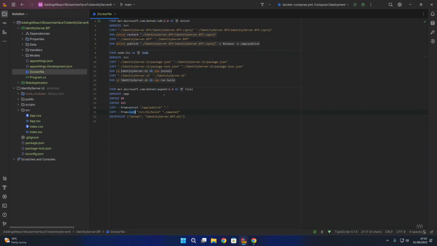And then from Node, which is our second Docker image here, we're copying source, UI build, and I'm just going to update that to IdentityServer.ui, like so, in order to match the path IdentityServer.ui. We're copying from /source/IdentityServer.ui/build, and we're copying that into our wwwroot folder.